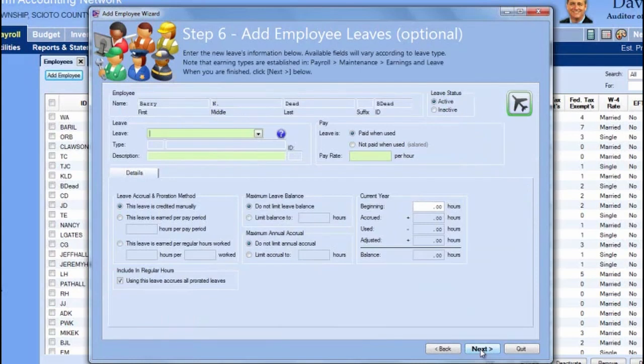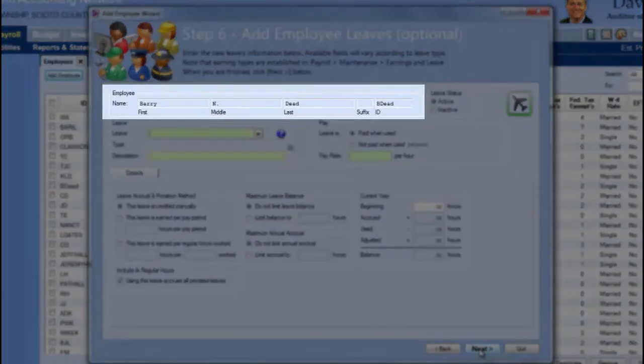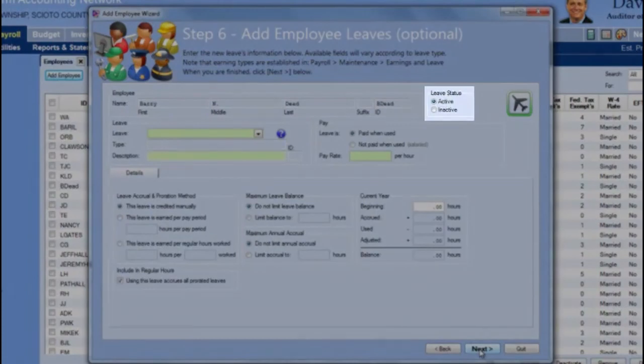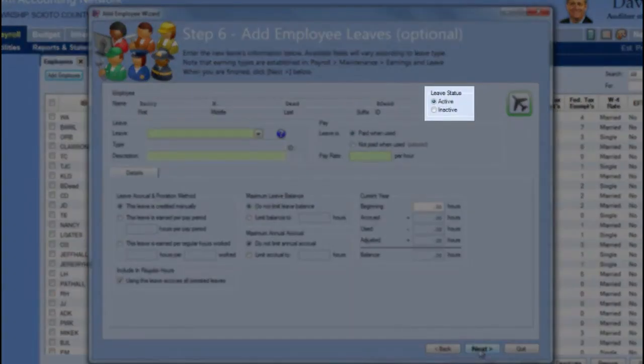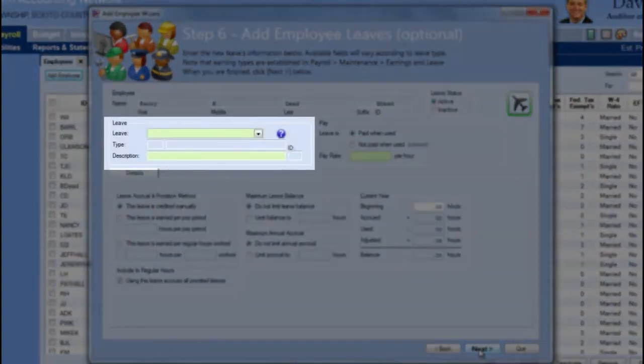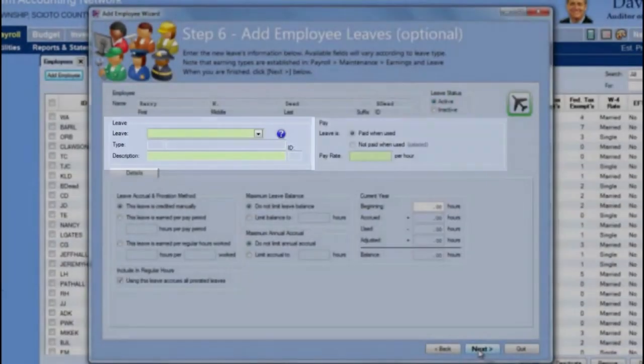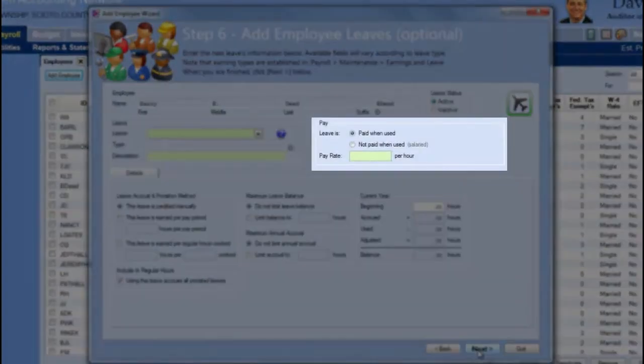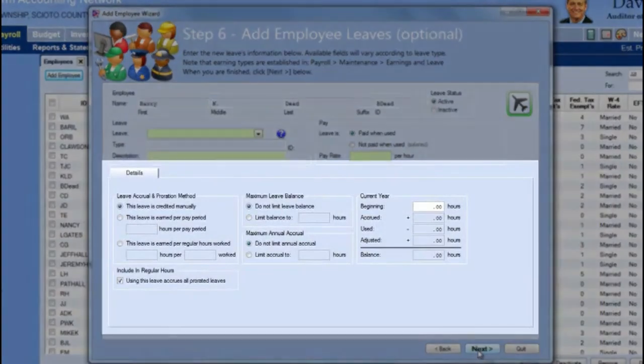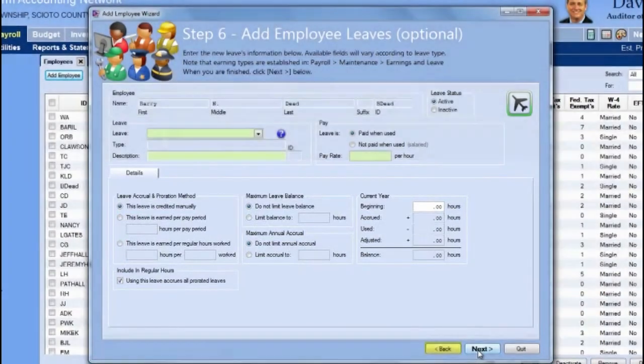The Add Employee Leave form will open, displaying 5 sections and 3 buttons. They are the Employee section, the Leave Status section, the Leave section, the Pay section, the Details section, the Back button, the Next button, and the Quit button.